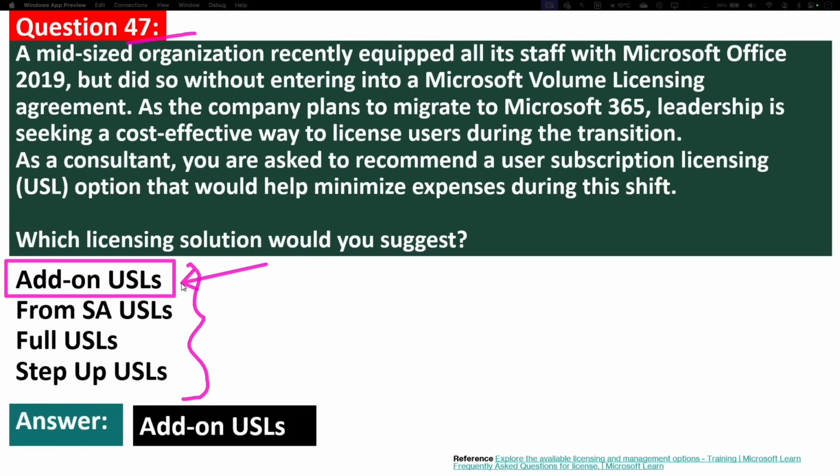An add-on USL is a type of license in Microsoft cloud services like Microsoft 365 or Dynamics 365 that provides additional features or capabilities on top of a base license. Think of it like this. You have a base license that gives you access to core features, and you can then add on extra capabilities by purchasing an add-on USL instead of buying a more expensive full license. Benefits of add-on USLs include cost efficiency, flexibility, scalability, and compliance.